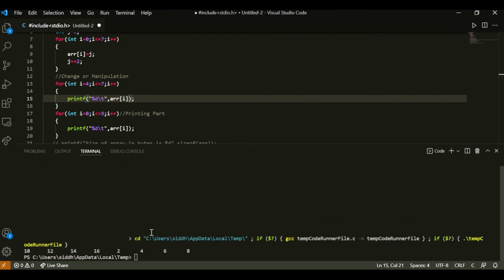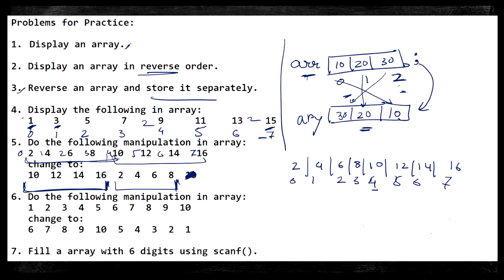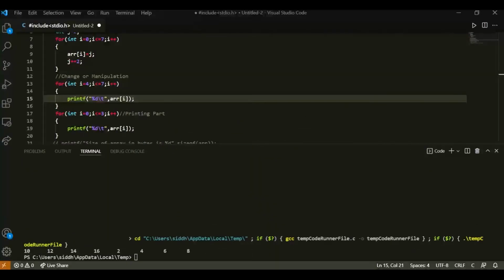So we are getting our desired output, if you can see: 10, 12, 14, 16, 2, 4, 6, 8. See here, if we have done it properly. So it is coming 10, 12, 14, 16, and here is the answer: 10, 12, 14, 16, 2, 4, 6, 8. Now check it with the answer which we got in our terminal. Yes, 10, 12, 14, 16, 2, 4, 6, 8.